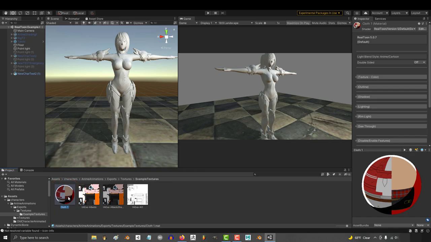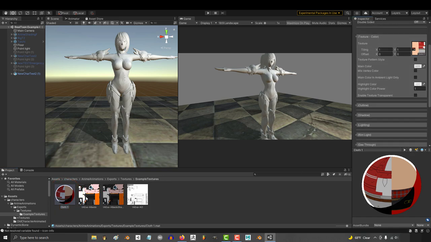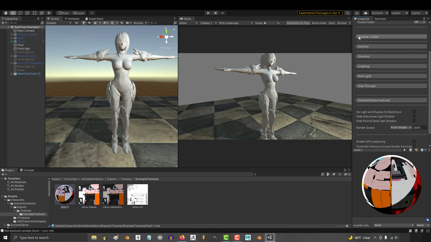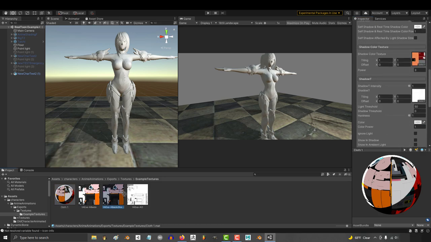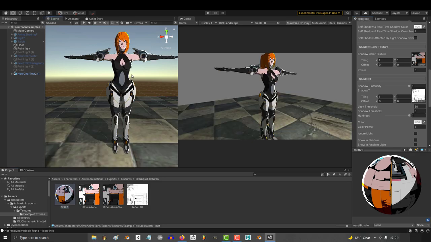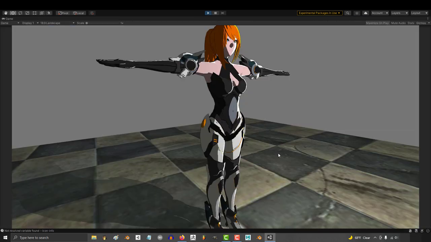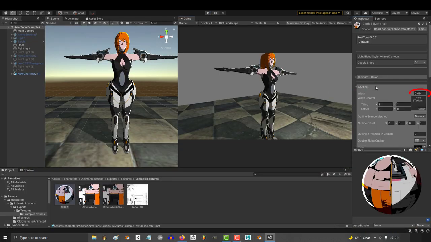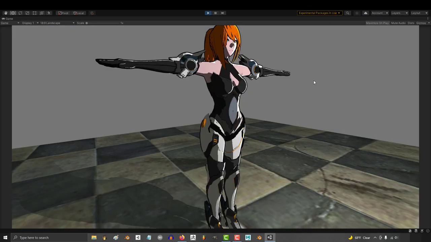If we click on the material and open the texture tab, we can just drag our color map right into here. Then if we go to the shadow tab, we can drag our shadow map into here and our ambient occlusion into here. Then we just drag the material onto our character and you're done. Just drag the material where it's supposed to go for each part, and if you want to change the outline thickness, you can click here and adjust the width. But that's pretty much all you need to get this shader started in Unity.